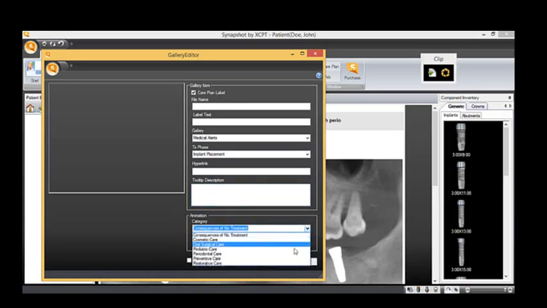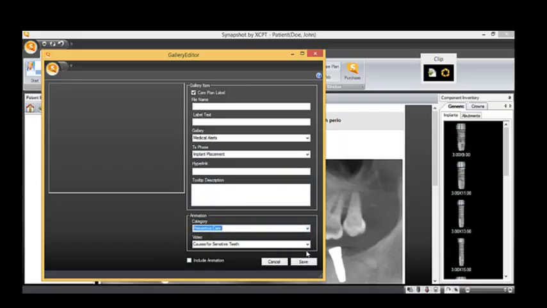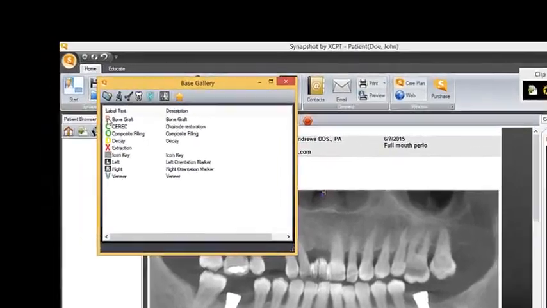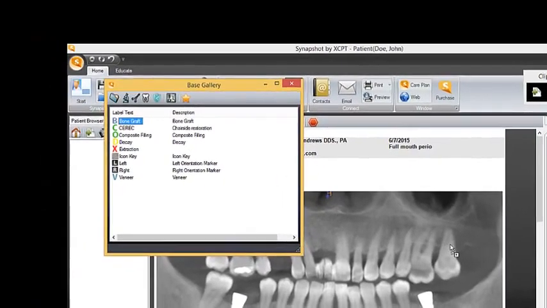By bringing down the list of categories, choosing the category and the video, choose to include the animation and select Save, you will automatically be able to customize your own gallery. We also give you a favorites gallery to place all of your favorite objects into this gallery. If you want to place an object onto the care plan, you just simply need to hold and drag.